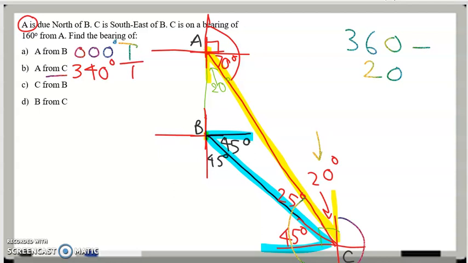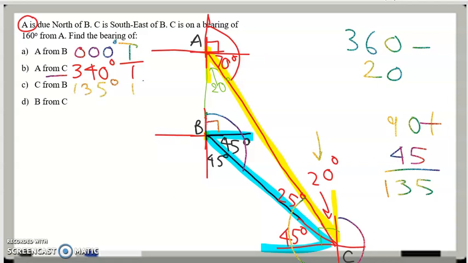If I want the bearing of C from B, now where's C? C from B means I've got to go to B and I need to turn till I get to C. I'm going to start at B and turn till I get to the C line. That black line there will take me to C. So that would be 90 degrees and I want another 45 degrees. If I add those two together, I'll get 135. So the bearing of C from B is 135 degrees true.